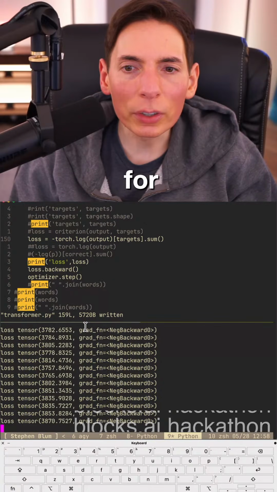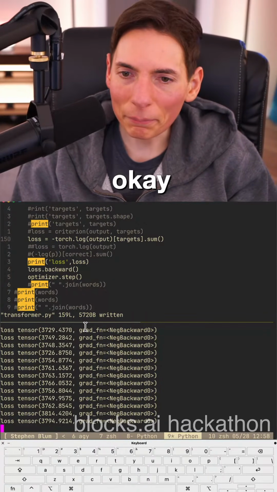Smear cursor is a package for NeoVim. Oh, got it. Okay.